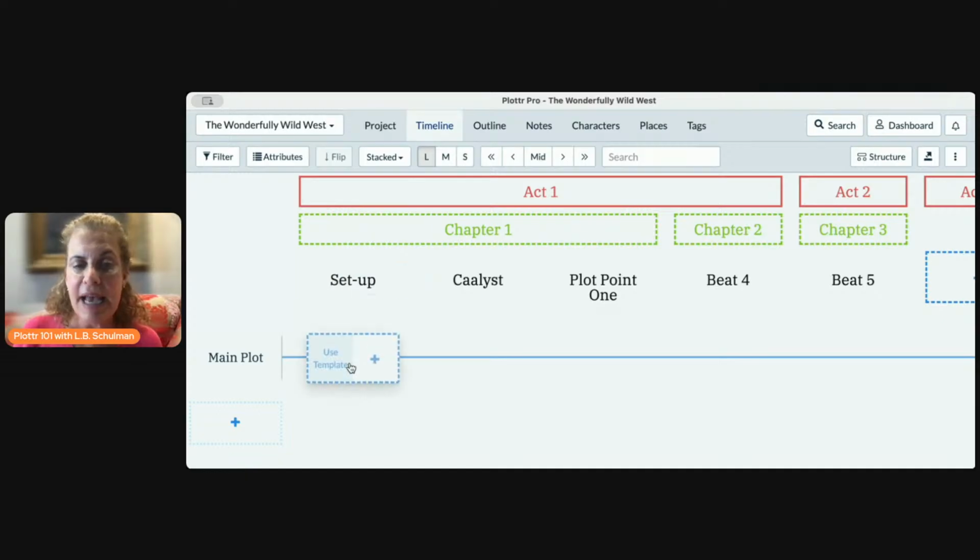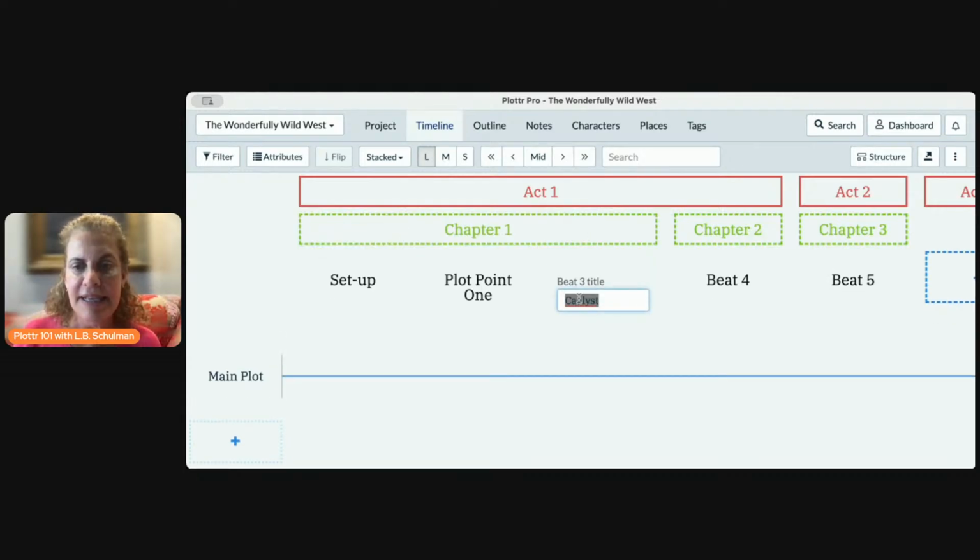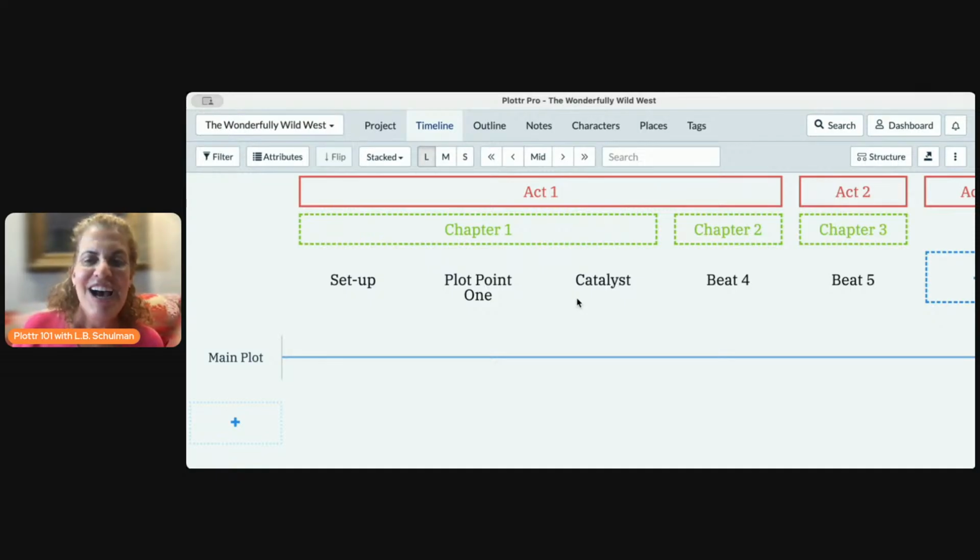Now, anything I put here is going to be in Act 1, going to be in Chapter 1, and going to be in the setup beat. Here, well, I spelled catalyst wrong. Act 1, Chapter 1, and in the catalyst. And again, I can simply carry plot point 1 over to here and I can drop it and it will show up in Act 2. It's bothering me, because I'm like a perfectionist. I got to fix catalyst. There we go. Okay, that's great.